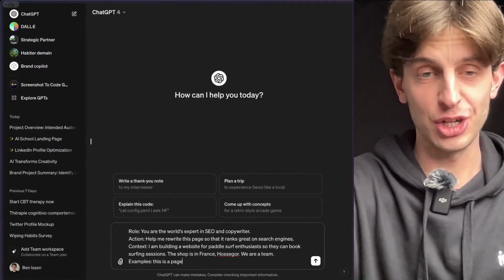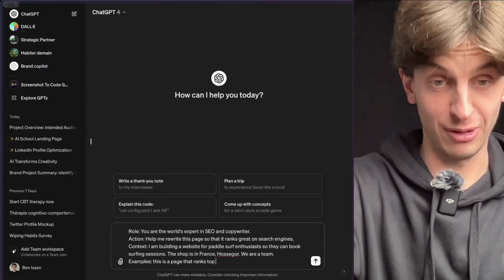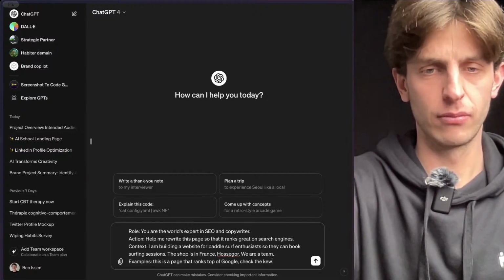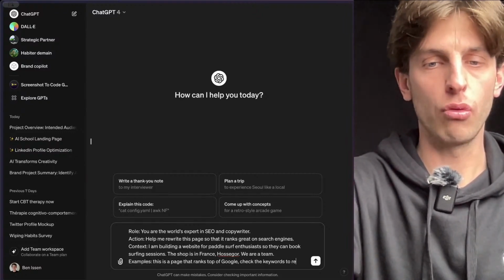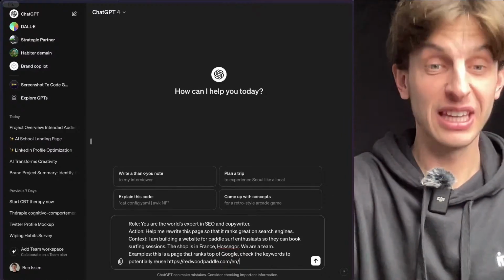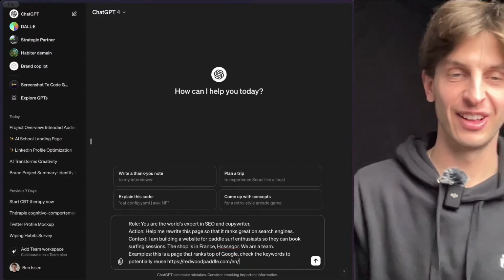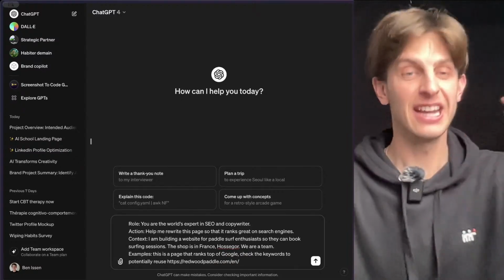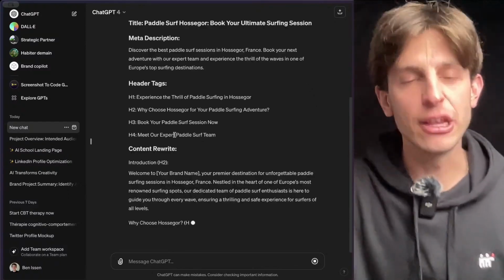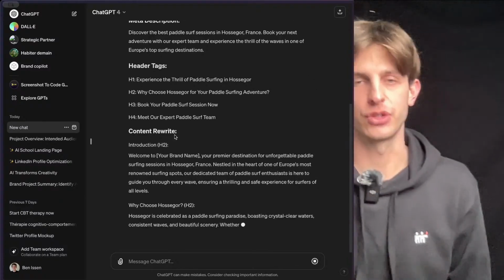This is a page that ranks top of Google. Check the keywords to potentially reuse. And you can actually give it the link so that it checks out a good example of something that ranks well. This is an iterative process, iterations.